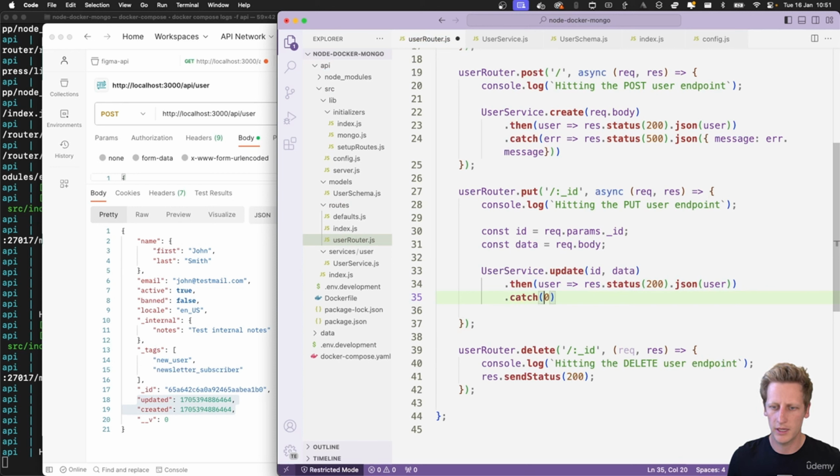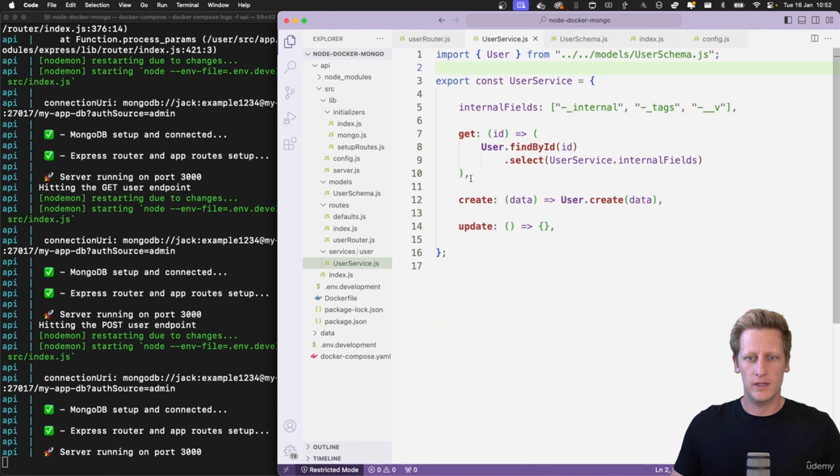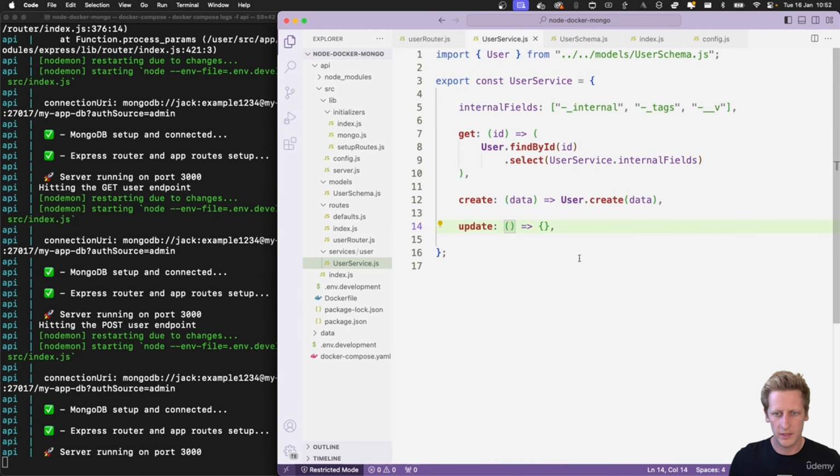And we'll just set up a catch. If anything goes wrong, we'll have an error that comes up, and we'll say res.status is 500. And we'll send back some JSON where we'll say message equals error.message. So we actually need to go ahead into our user service and implement this function here. We've set that up so it takes in an ID and data, and this is going to be an asynchronous function that we're going to use here. So I'll just mark that as async.